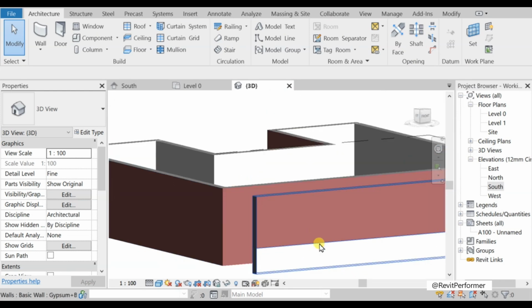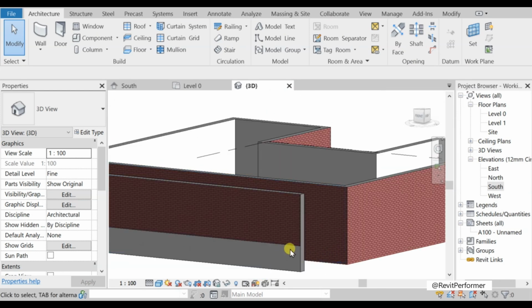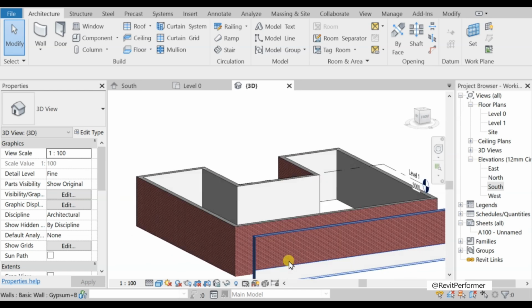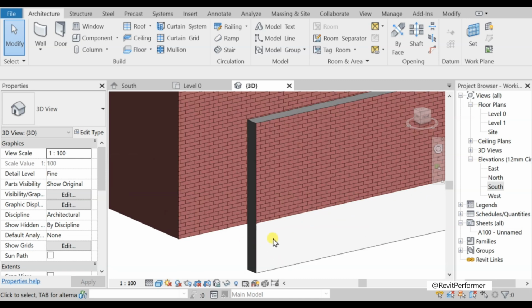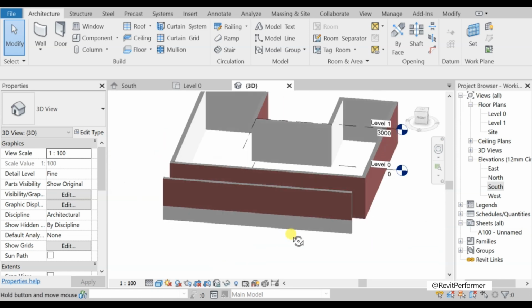And now if you look here from 1 meter, you can see that we are getting this kind of view. You can see we are getting this kind of wall. So you can see that at the bottom 1 meter we have our gypsum, and the rest we have brick wall. So you can apply the same wall properties to this.